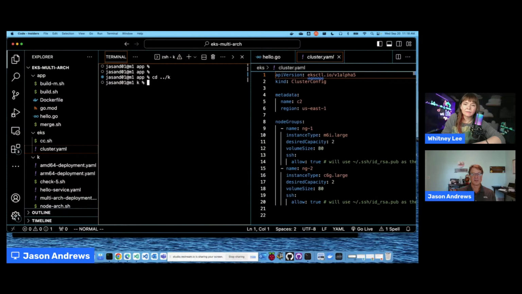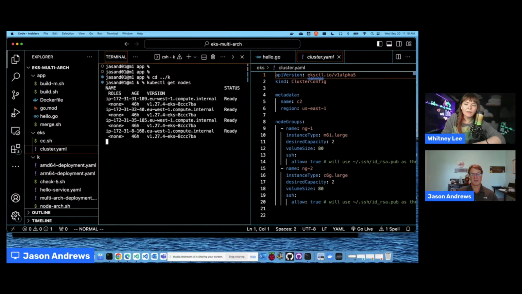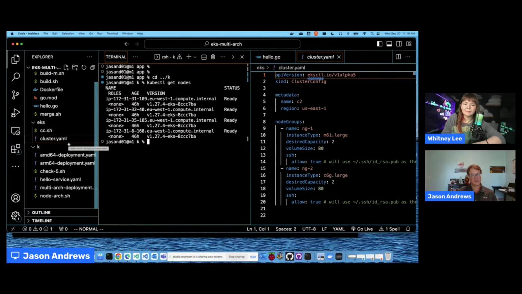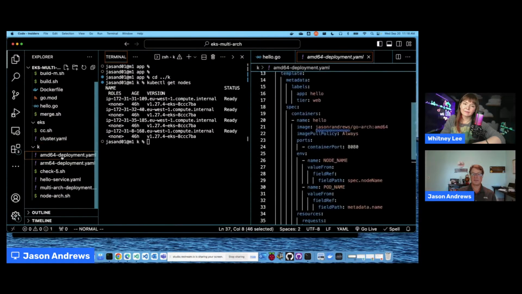Okay. So what we can do is, let me just run get nodes there, and then you'll see here's my cluster. I have 4 nodes running. Okay, so now what we want to do is think about maybe some mixed node scenarios. So let's just go with the AMD64.